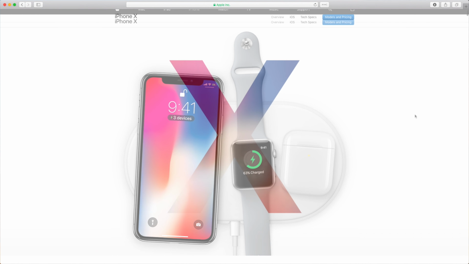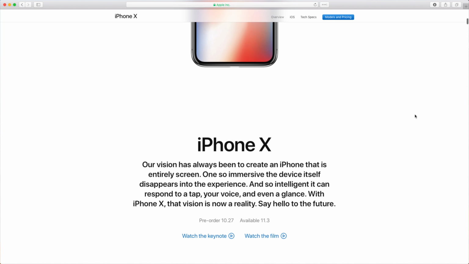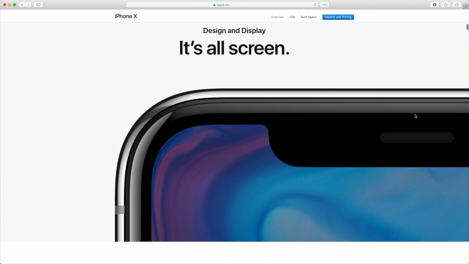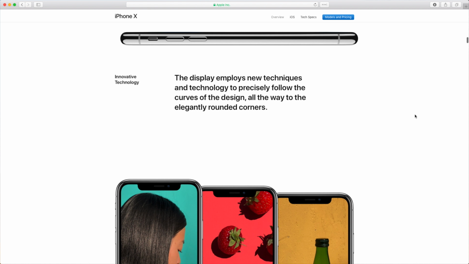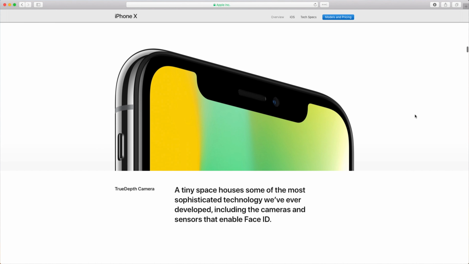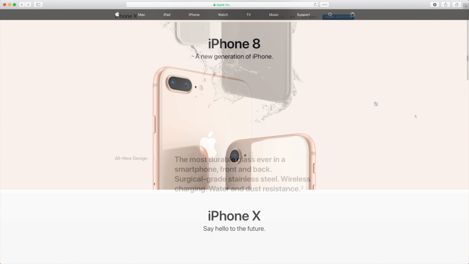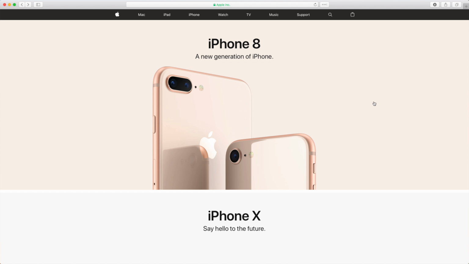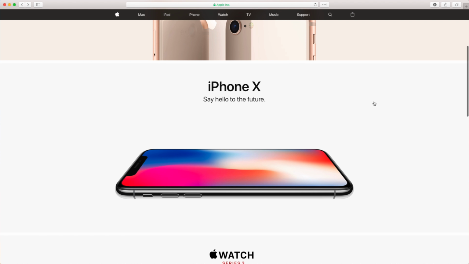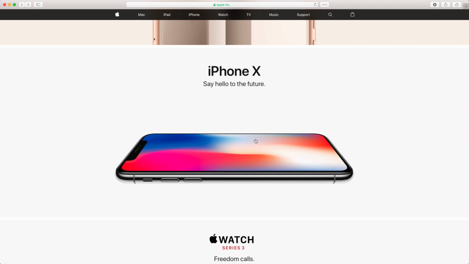to date. So in this video, I'm going over how to pre-order a factory-unlocked iPhone X, one that will allow you to enjoy the latest device from Apple and take it off contract with your carrier of choice. To pre-order your new iPhone X, you're going to want to go to apple.com and scroll down to iPhone X, where it says, "Say hello to the future."